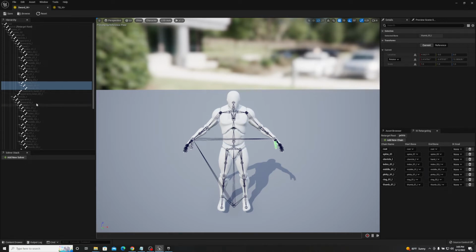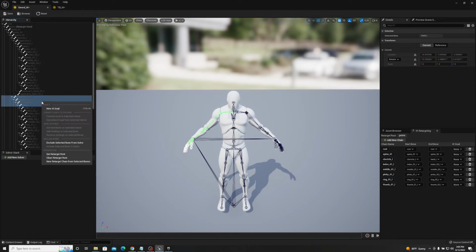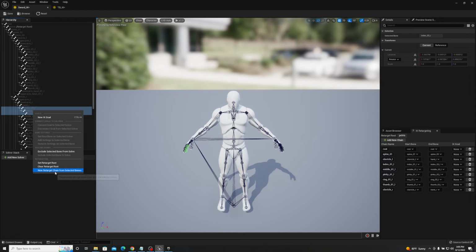However, now we have to do the right side, because we do not need the lower arm twist or the upper arm twist. So we're going to click on the clavicle, and just do like what we did before, shift click on hand R, right click, and retarget that section, and then do the same on this side.